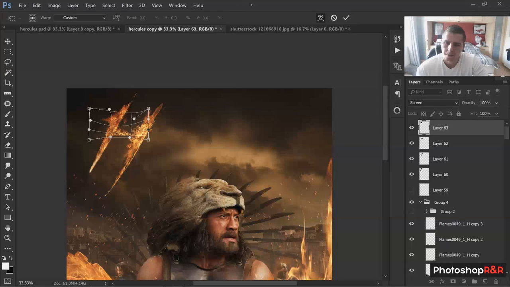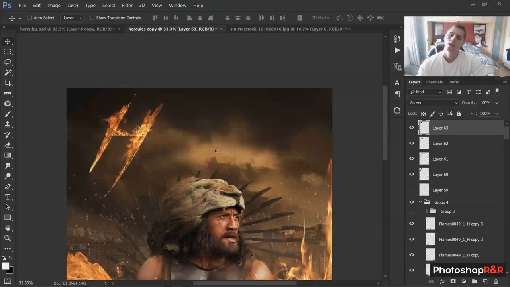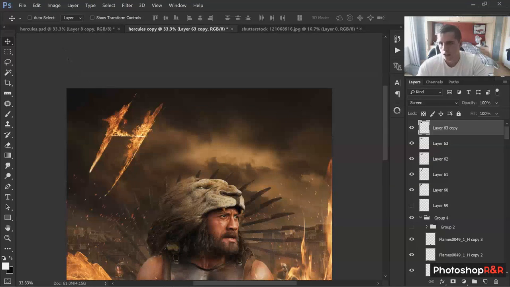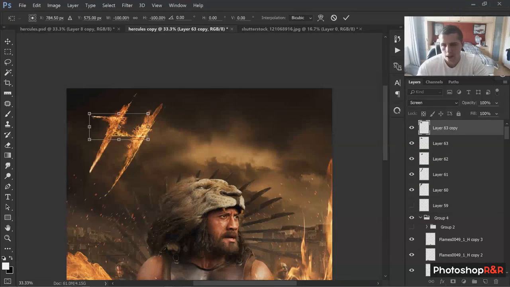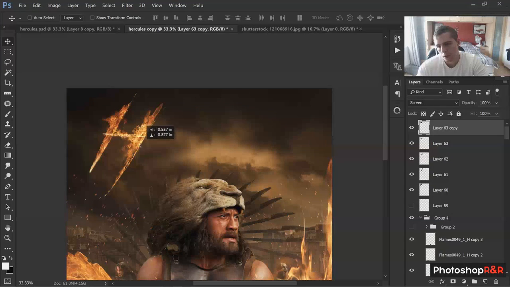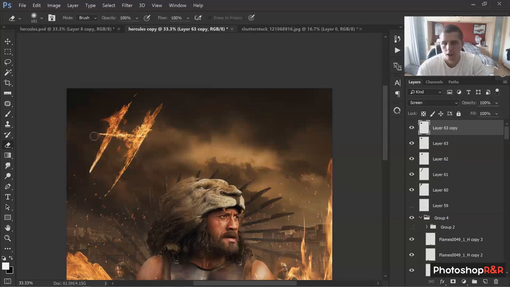Like that. Okay, so that's looking okay. I think the bottom needs a bit more flame, so I'm going to actually duplicate this and rotate it by 180 degrees. Put it at the bottom. There we are, it looks perfect already, so let's get rid of that. I just want to make sure that it doesn't look straight at the bottom, just like a straight edge. So that's good. That's a good H.